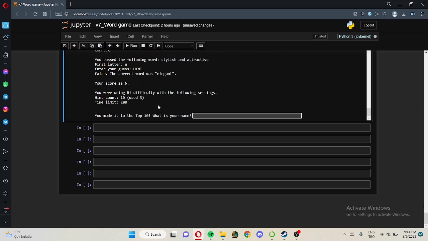Let's get a hint. Yeah, the game is over because of the time, or because all the words are guessed. That's why the game ended. Here is the information. Your score is 6. You are using B1 difficulty with the following settings.